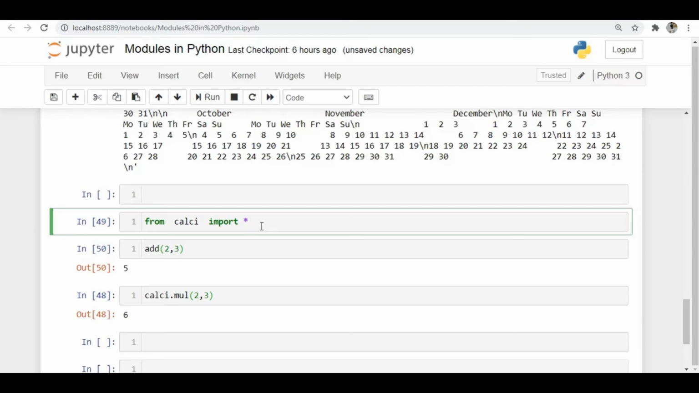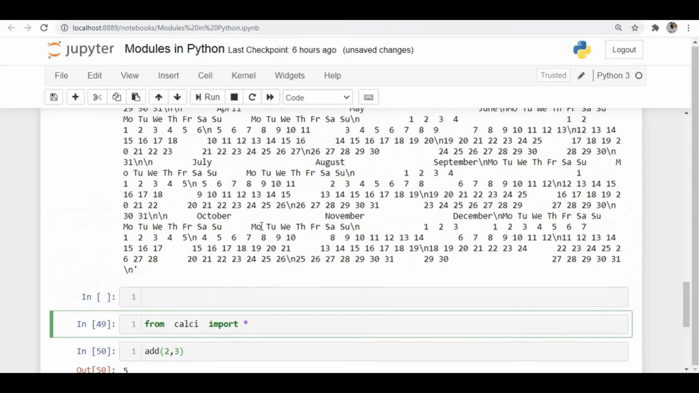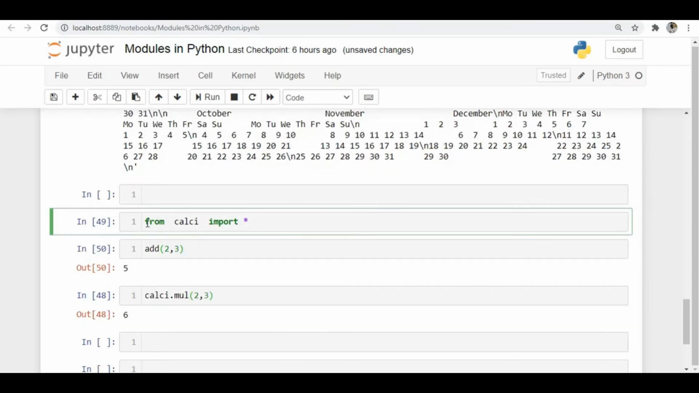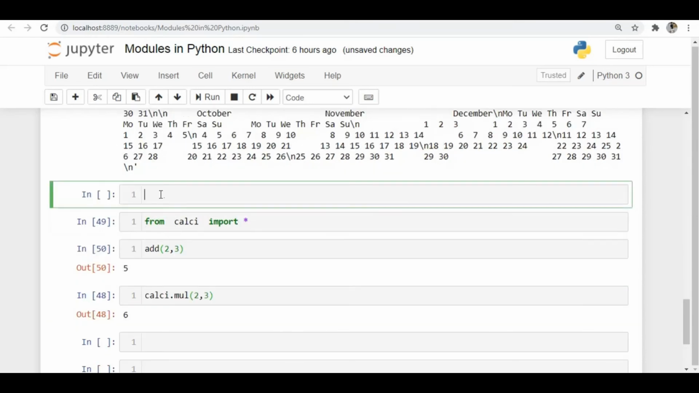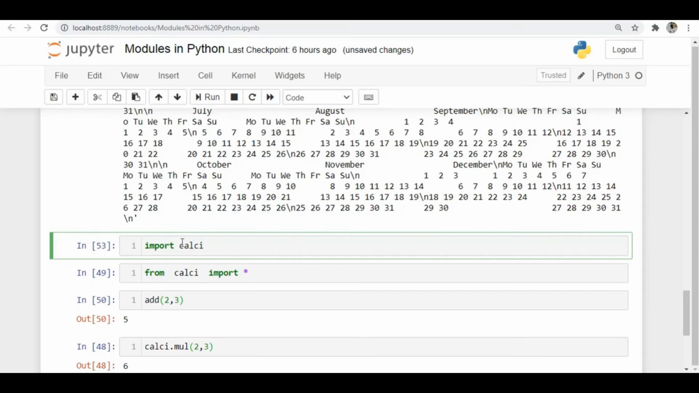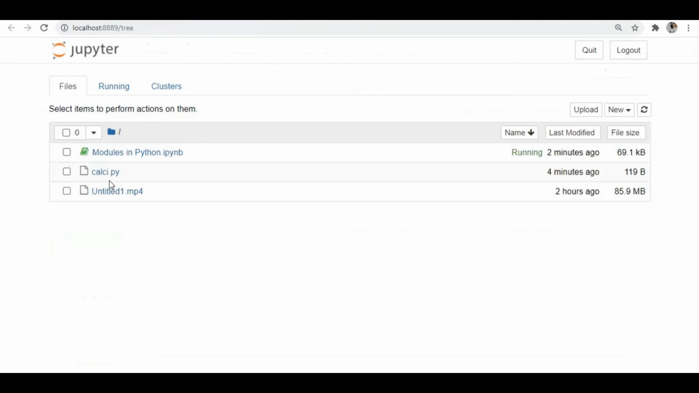Another thing I have to explain is, here we are directly importing, from calc import star, or just import calc. Since this module calc is present in the same location, we can directly import it. If this module is in some other location, you can't import it like that.